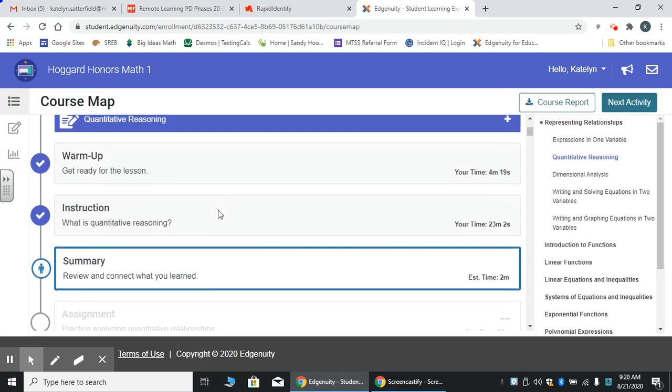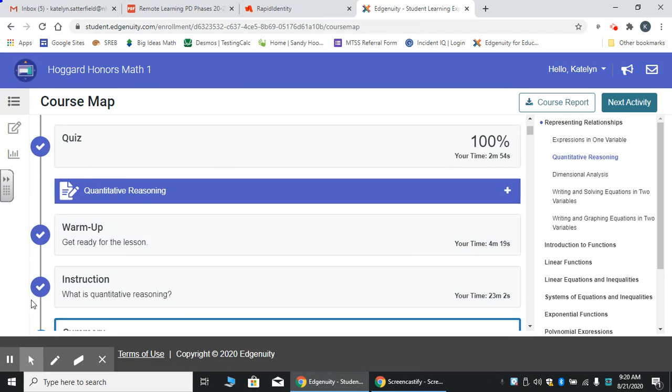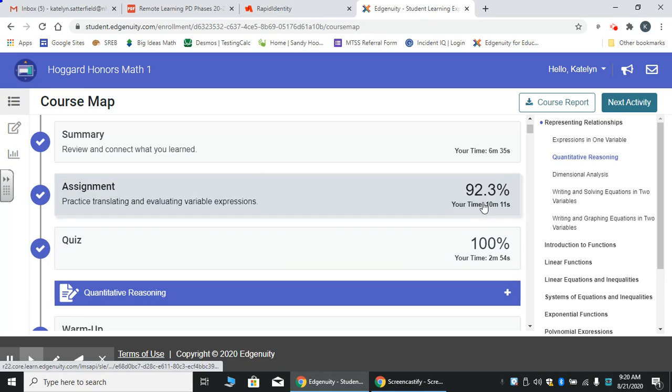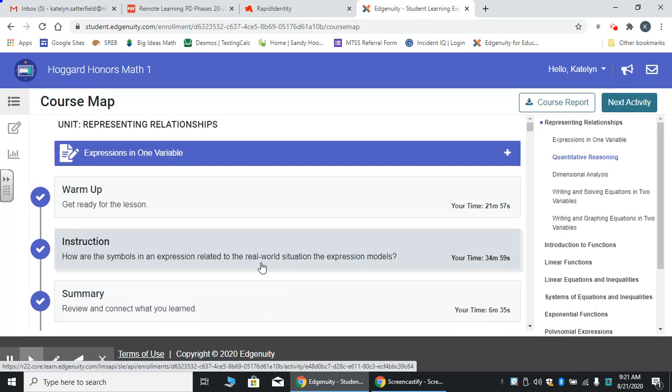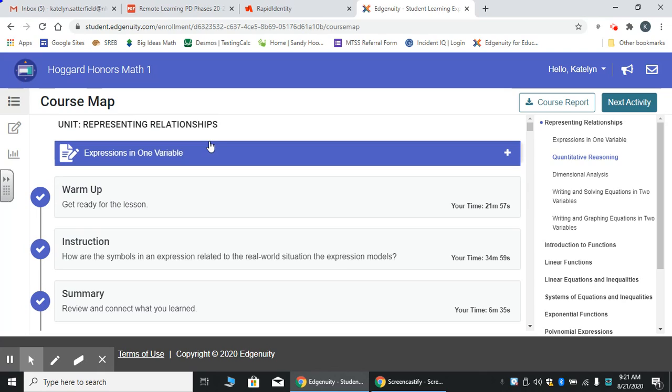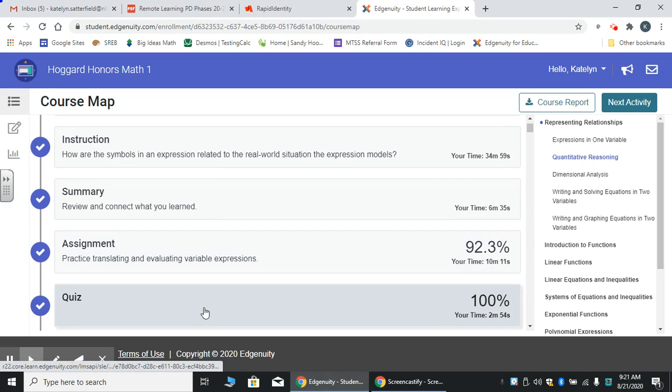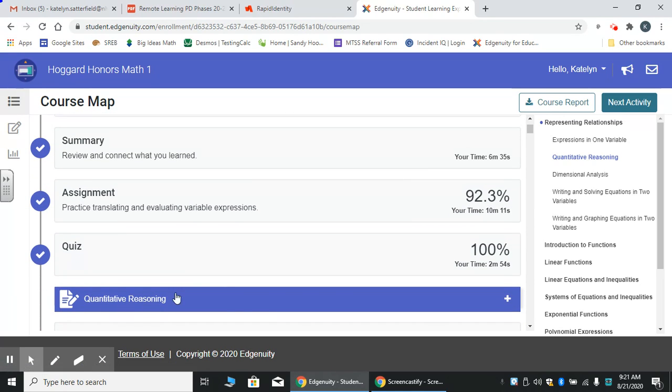However, if I scroll up, I see all of the activities with a purple check mark beside the ones that I've completed. You'll also see your score on assignments and quizzes. Those are graded. When I scroll all the way up here, I see the unit title, and then I see this purple rectangular box, expressions in one variable. This is the title of the first lesson. And again, as a reminder, you've got your unit, your lesson. Each lesson has a warm-up, instruction, summary, assignment, quiz, and then you start your next lesson.